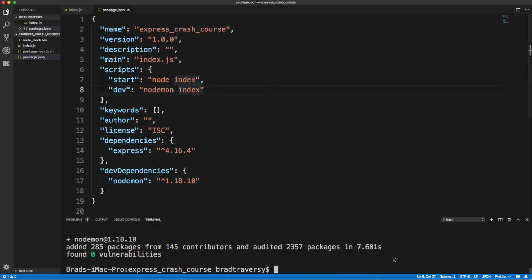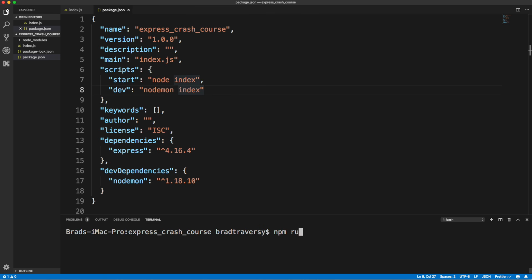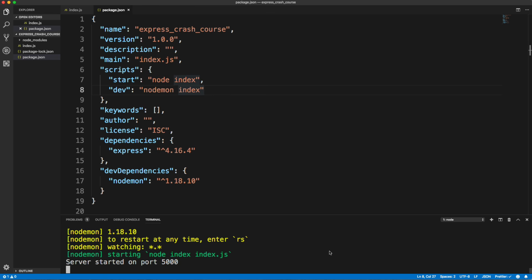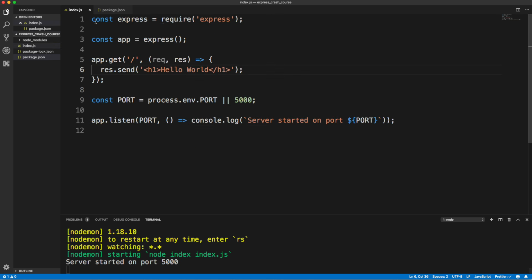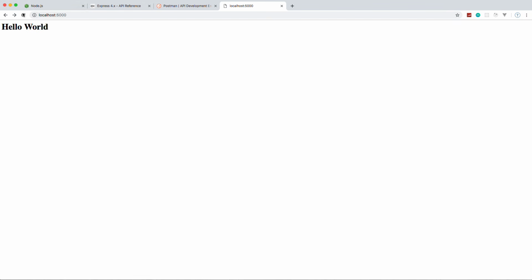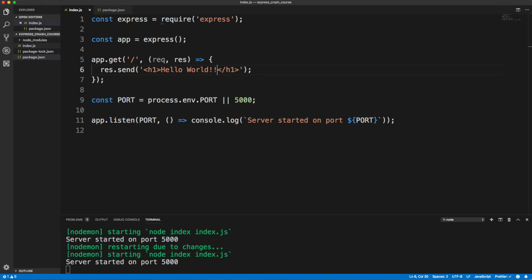So we'll save this, and then let's go down here and run npm run dev. You can see it's running on 5000, and Nodemon is running. So if I were to go here and add some exclamation marks and save, and go back and reload, you can see that the changes are made. I don't have to reset the server. Nodemon is an extremely handy tool.